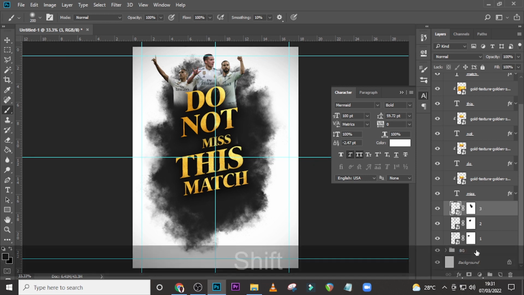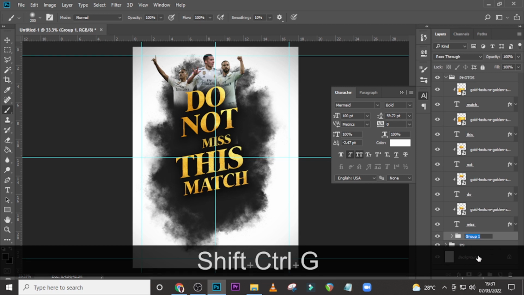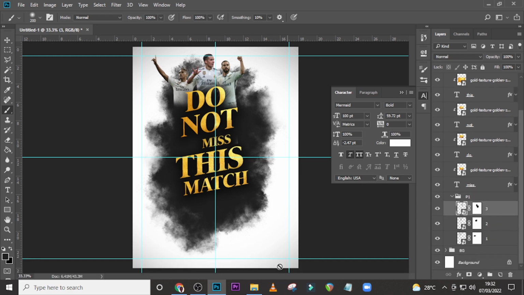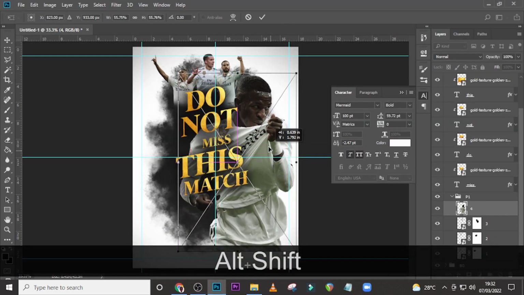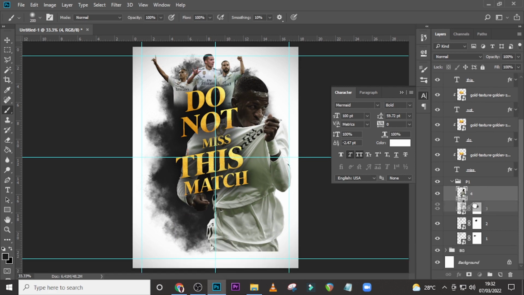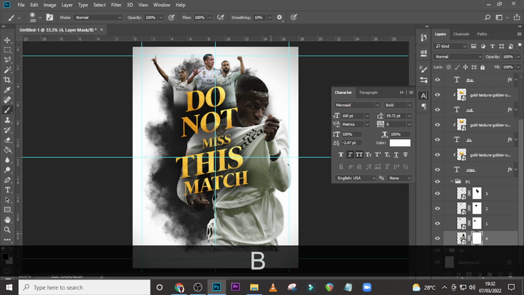Let's put everything in a group. Let's just call it P1. All right, now let's open it, click on 3, let's add one more image, this one, let's drag it in there, and also let's drag it underneath all of them, something like this. Sweet. Click on your move tool, and then let's give it a mask. Let's clean it.